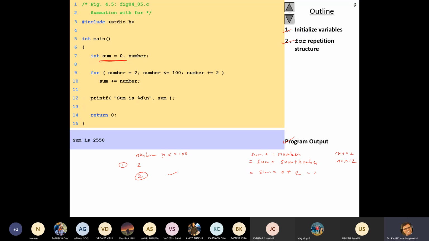The answer is 2. And n equals n plus 2 means, initially what is the value of n? Initially the value of n is 2. So 2 plus 2 is 4. n equals 4. Now the next iteration, 4. 4 is less than 100. It will again perform. Then sum equals 4 plus 2. It will give you 6.